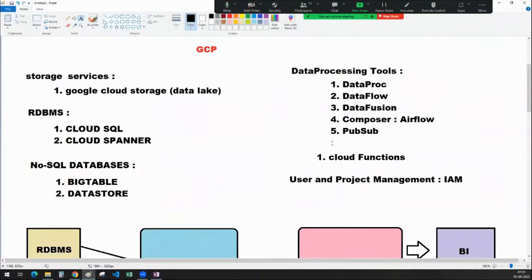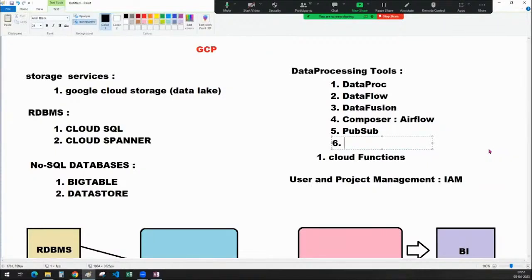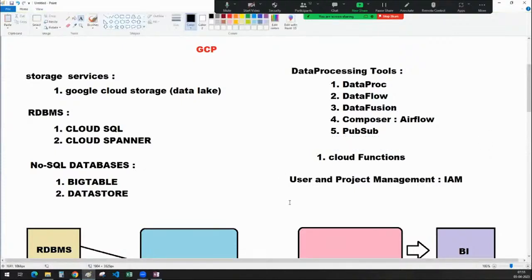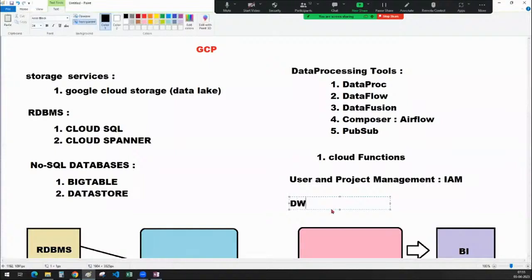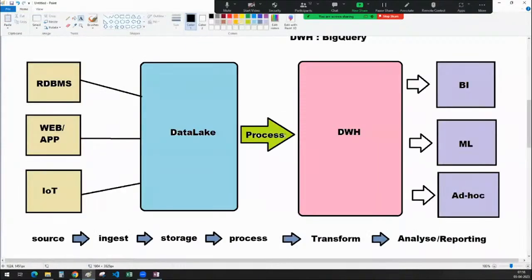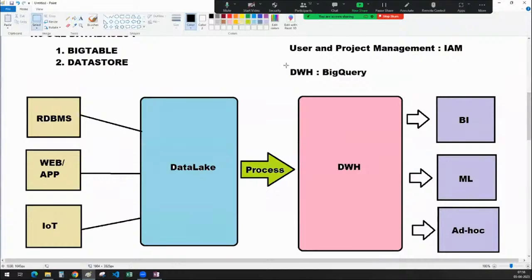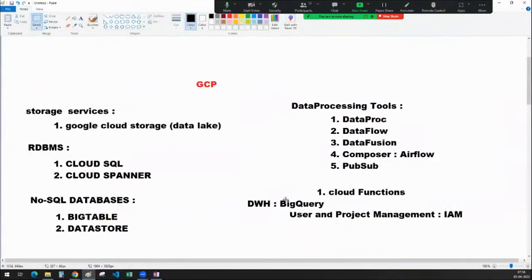And sorry guys, I actually forgot a very important tool, that is BigQuery. That is our data warehouse, right? That is not a data processing tool, that is a data warehouse tool. Okay, what is BigQuery, guys? BigQuery is a modern data warehouse. It is acting as the data warehouse in GCP. So this is also one more important thing that I actually forgot to mention somewhere. So this is a very important tool, sir, comparatively.